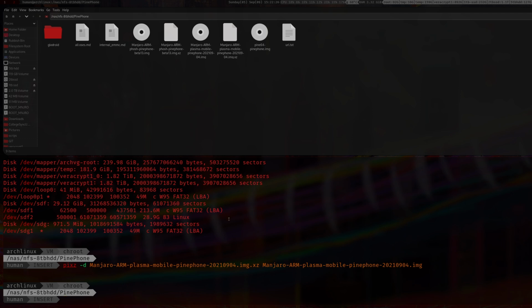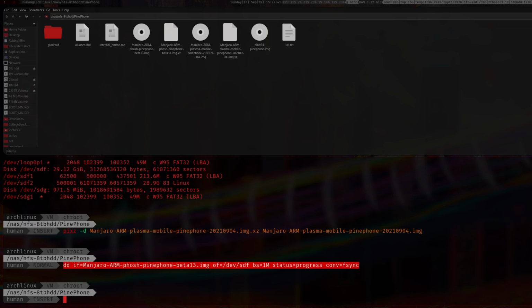All right, so anyway, once you've extracted that, what you want to do is run this big dd command here, like so. Oops, what the hell happened there? All right, so it should look like this, and make sure you take care of this. So SDF for me, for you will probably be different. And this will take ages, like 20 minutes or something like that.